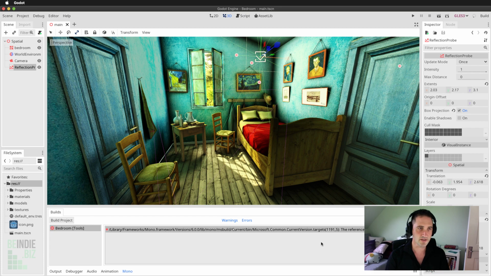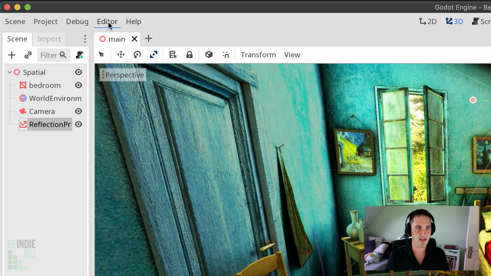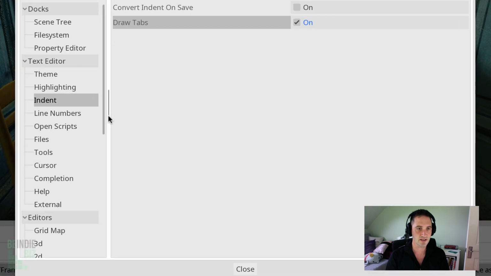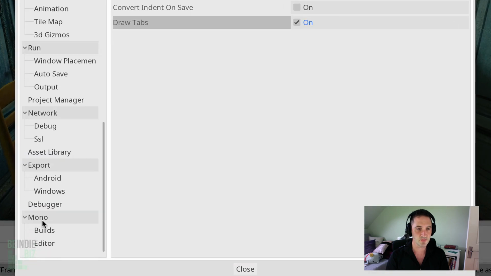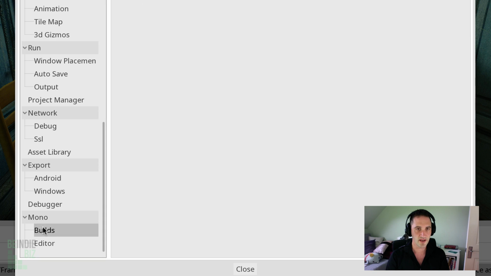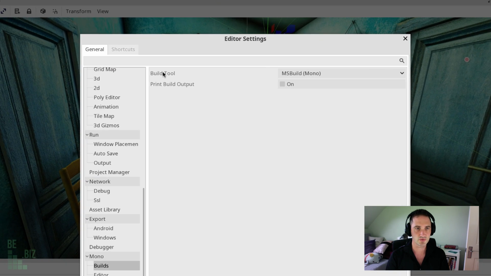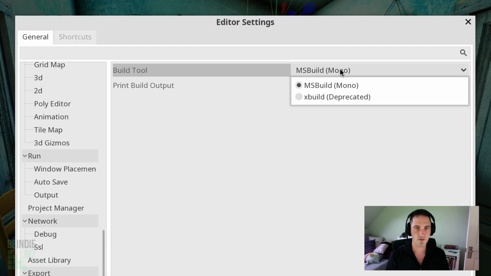The first one is you can move up here to the editor window and choose editor settings, and then move down here in the editor settings to the mono section and select builds. Now, when you move to the build tool dropdown, you want to make sure that in here we have selected the mono version of the .NET framework. You may have a different version selected in here.